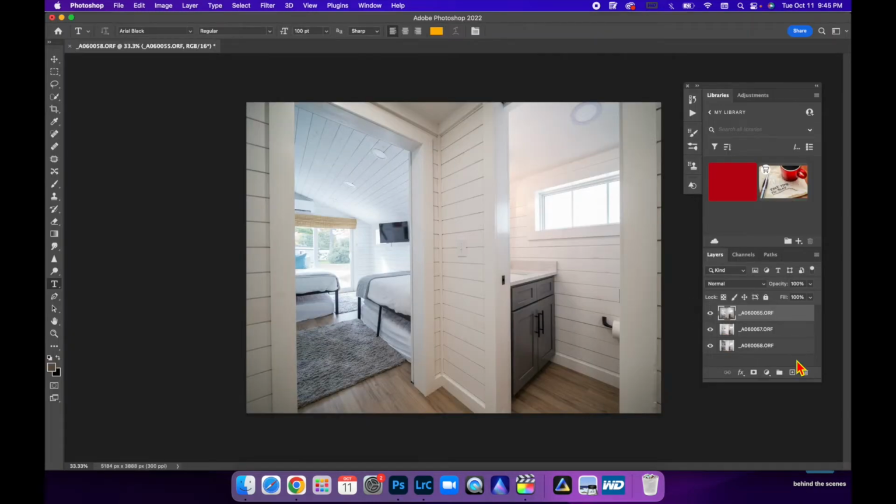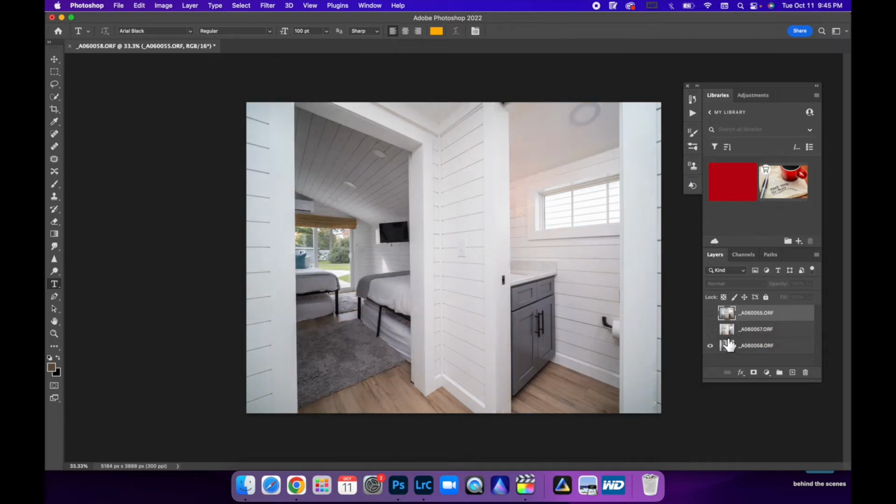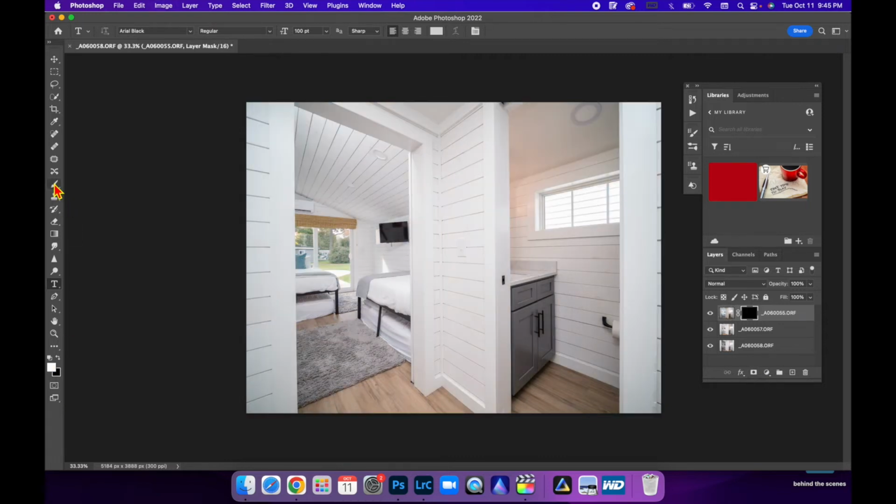Okay, once you have your layers in Photoshop, it's really as simple as making sure that your ambient layer is on top, and it really doesn't matter which layers fall underneath. But what we're going to do is just start with that ambient layer, and we're going to do a layer mask and invert it. And now what we need to do is paint back in some ambient. So we're going to make our brush big. So again, remember, we're working with natural light.